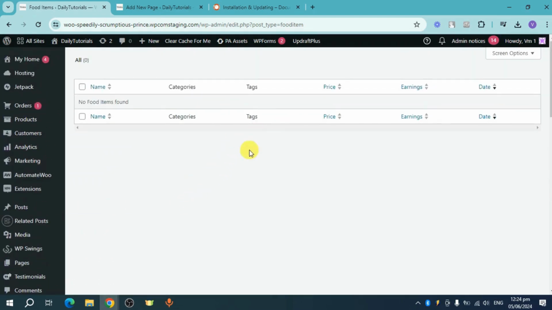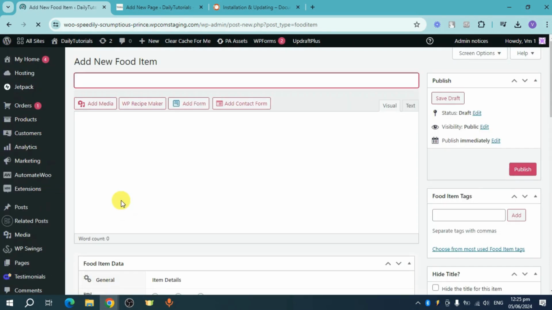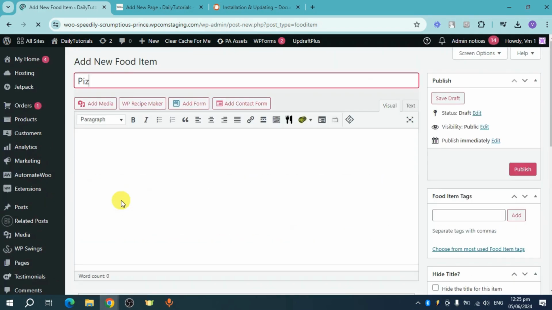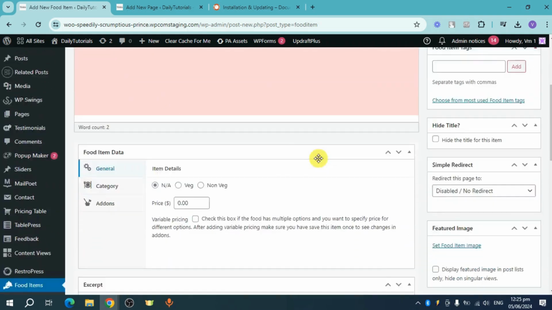So we should be able to add some food items that we have. For example, let's click on this add new option right here. From there, we should be able to add a new food item that will be added to our menu. For example, let's name it pizza. Then let's name it delicious pizza right here. So you can add any description you want to use for this.